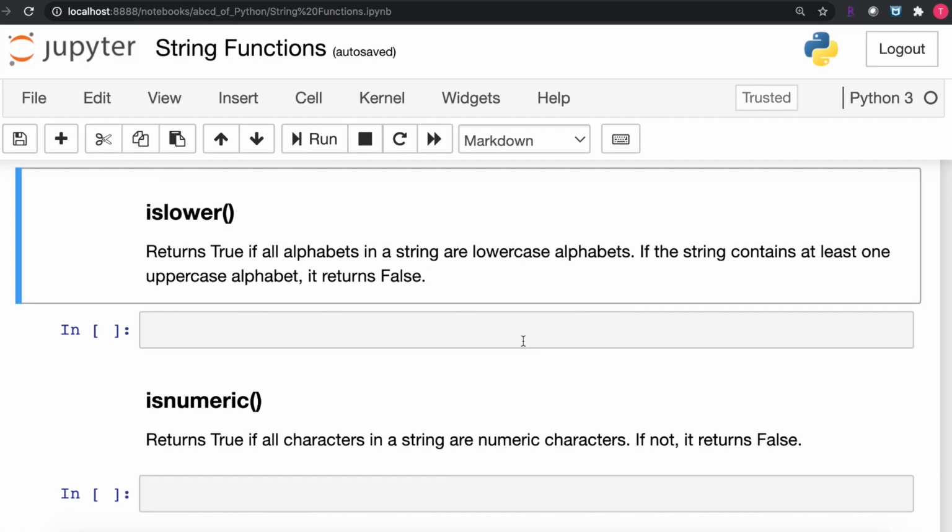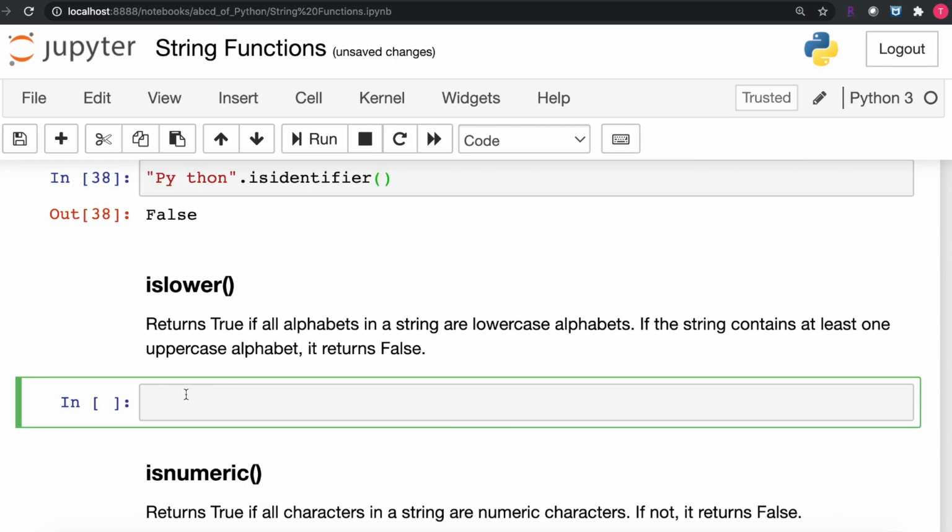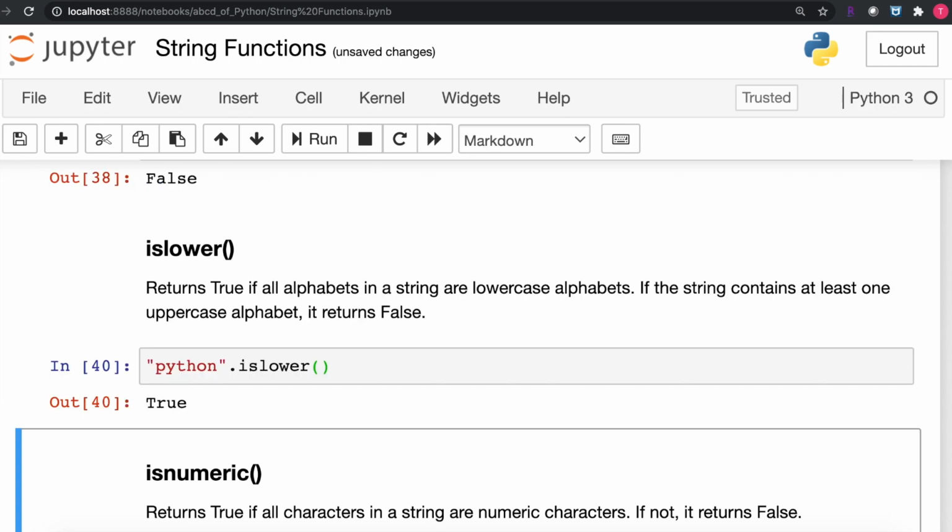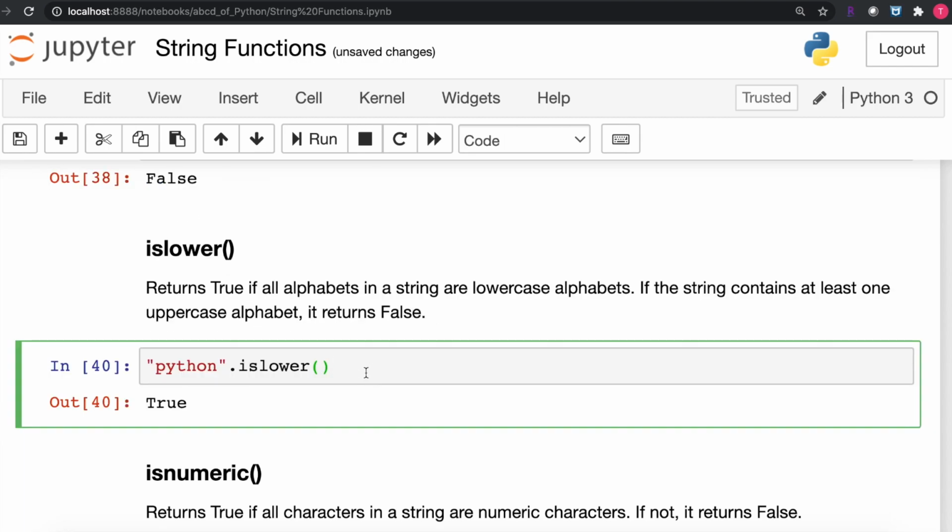Next, let's discuss the islower string function. The islower string function returns a true if all alphabets in a string are lowercase alphabets. If the string contains at least one uppercase alphabet, it will return a false. So let's take an example of a string which contains all lowercase alphabets and apply the islower string function. And if we execute the code, you will see it will return a true.